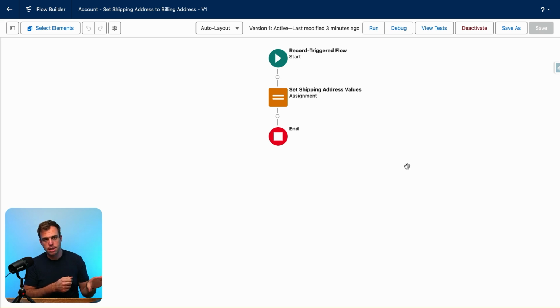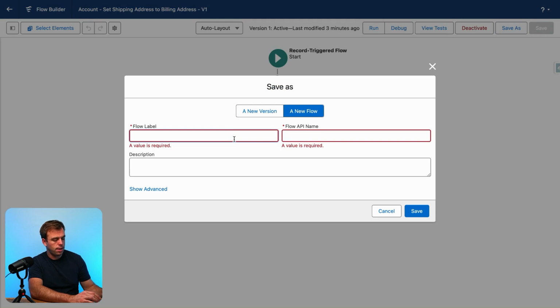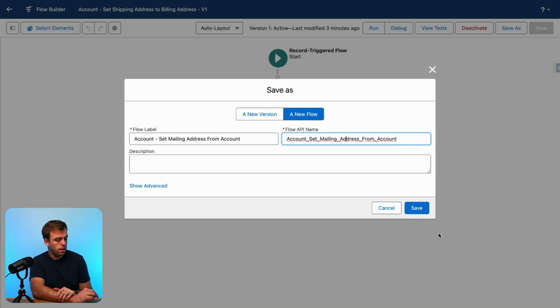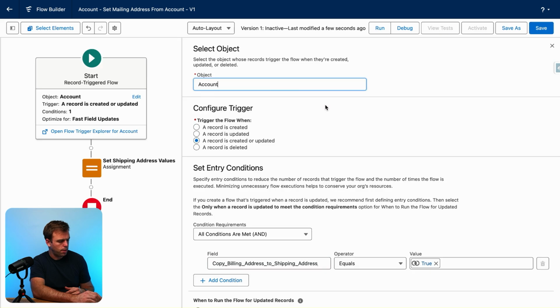So we'll leave this as it is to take care of updating the account shipping address. And now click Save As and choose New Flow in order to create the automation that's going to update our contacts. I'm going to call this account-set mailing address from account and hit Save. Because I chose New Flow, it's not replacing what we've already created. That's still running. Let's start by looking at our trigger element here.